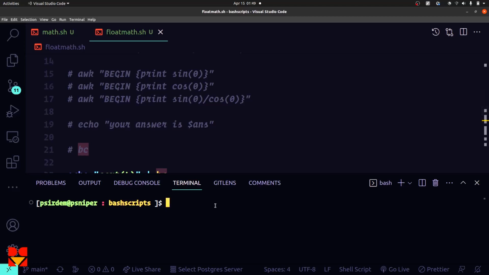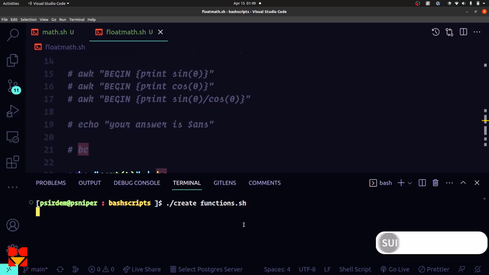We have to create a new file. This time I'll use the create script that we created some time ago to create my new file. So create, then the name, I will call it functions.sh. This create script would create functions.sh, make it executable, and do all the other things it's supposed to do for me.